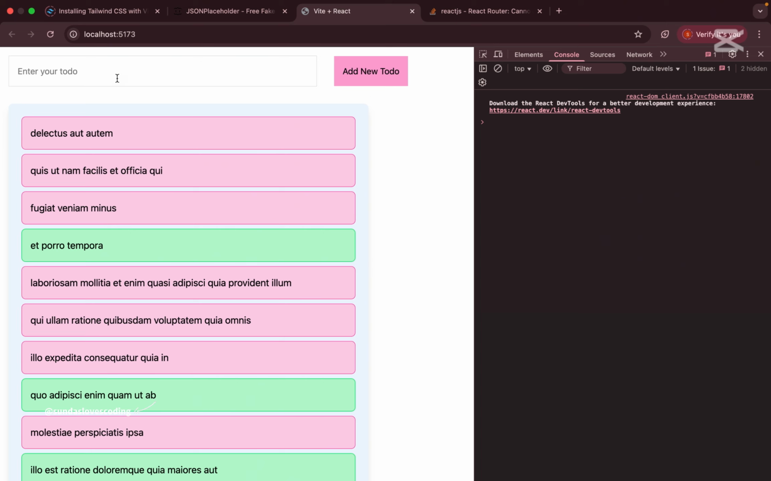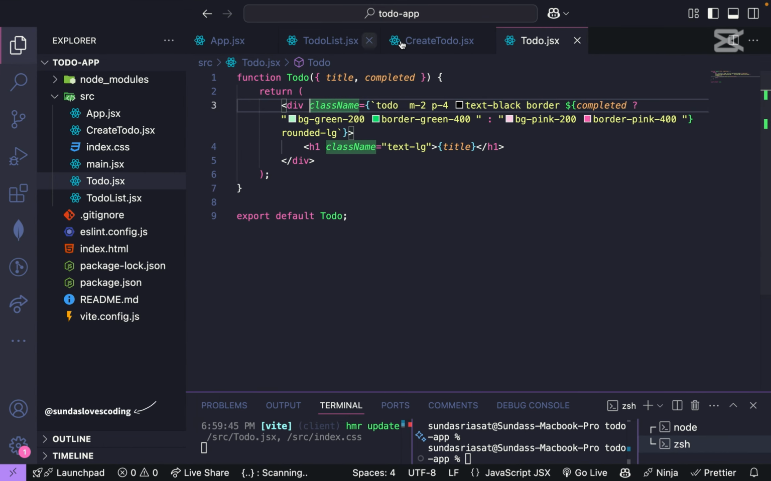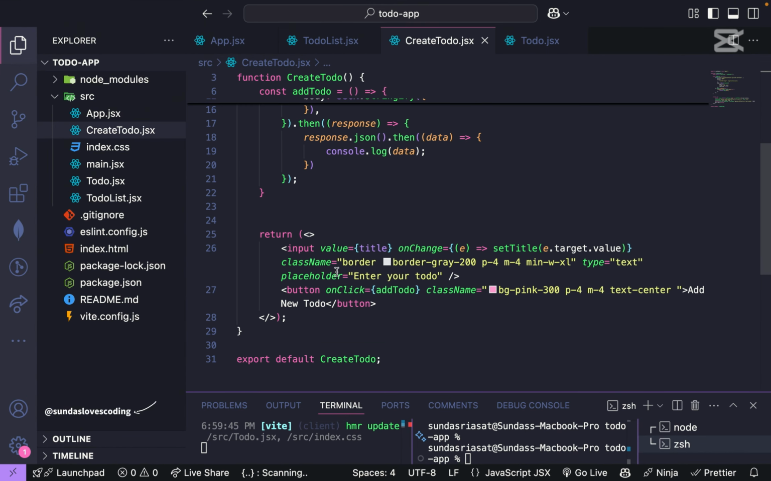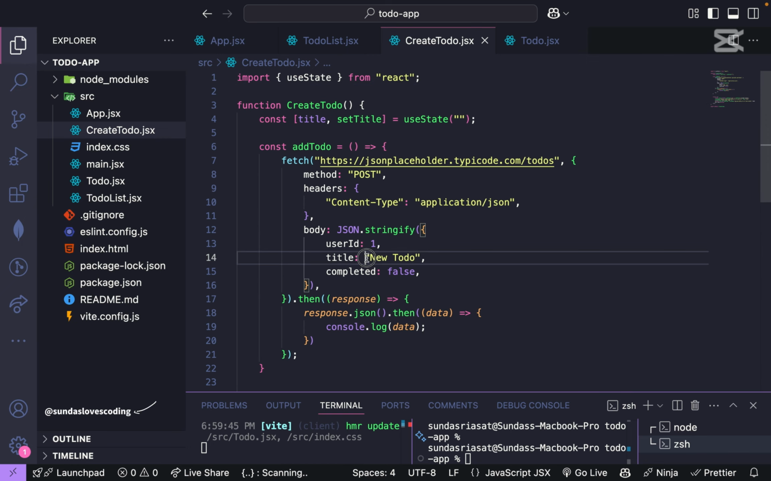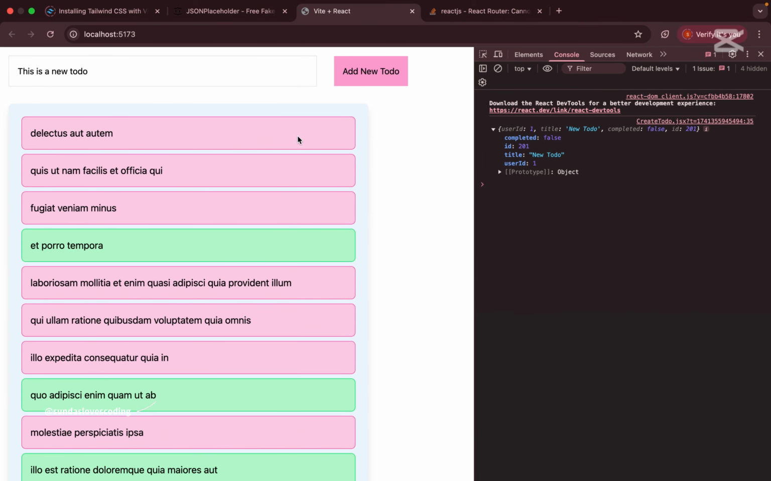Yeah, we don't. I'm going to just start another to do and then try to add it. This is a new to do. Add to do, and it adds our to do, and it still says new to do. And the reason for that is because even though we added it into the input, we didn't change it over here. So we are going to say title. Cool. Now we can do this again and see, this is a new to do. So our to do is being saved. Okay.